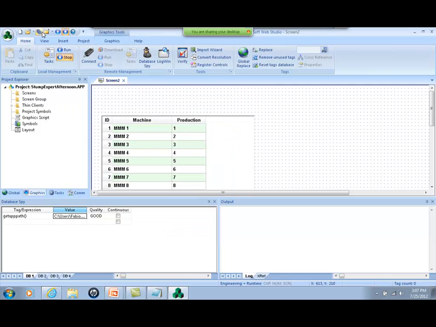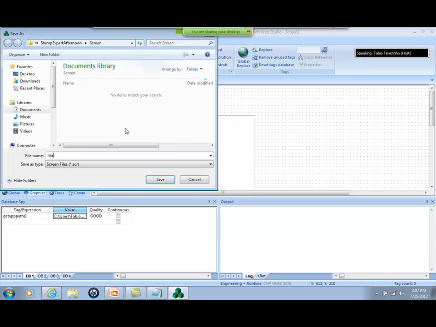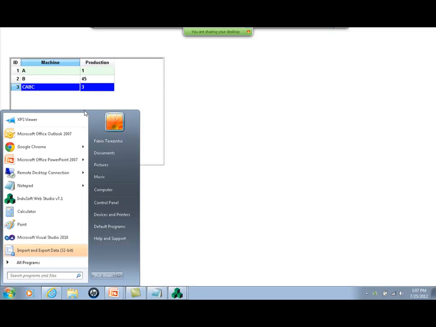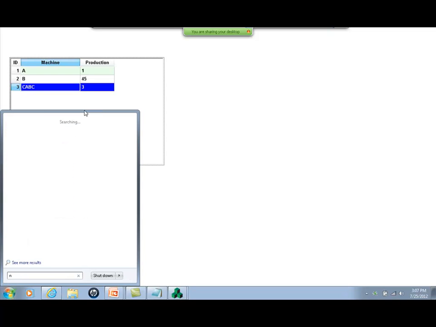Save it. Let's save this screen, for instance, with the name main, and make main the startup screen. So when I run the project, IndoSoft retrieves the data from the file and displays the data on the screen. Very easy to retrieve data from a CSV file and display on the screen. And the user can even change values here, like just click on the columns and change the values.